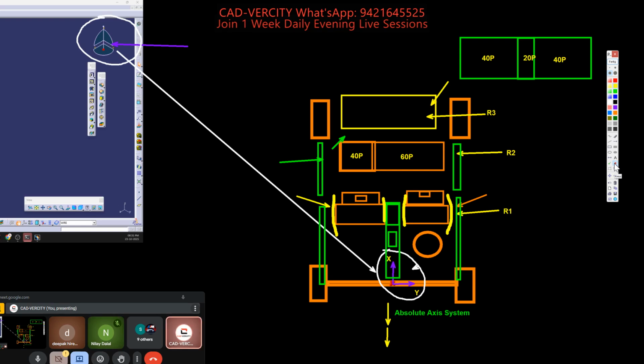See, this is the thing we are discussing now. It is completely related to your interview. Now, what is this system? We will call it the absolute axis system. Now, sir, I want to design a seat. What will we need? We will need one position of the BIW on which you are going to assemble the seat of the car.